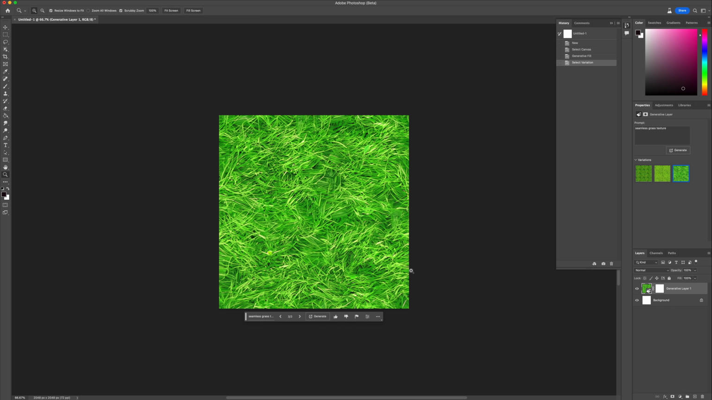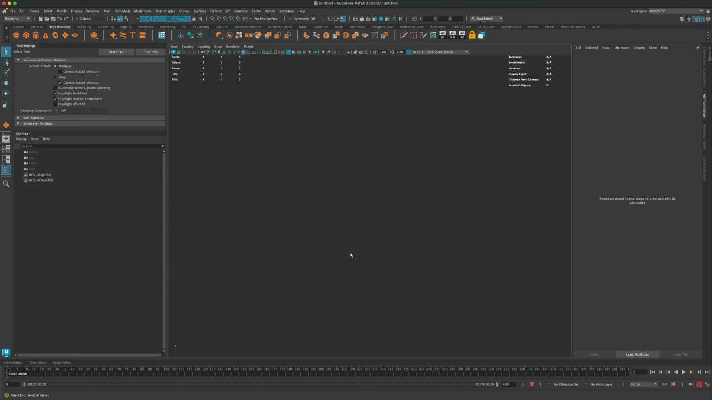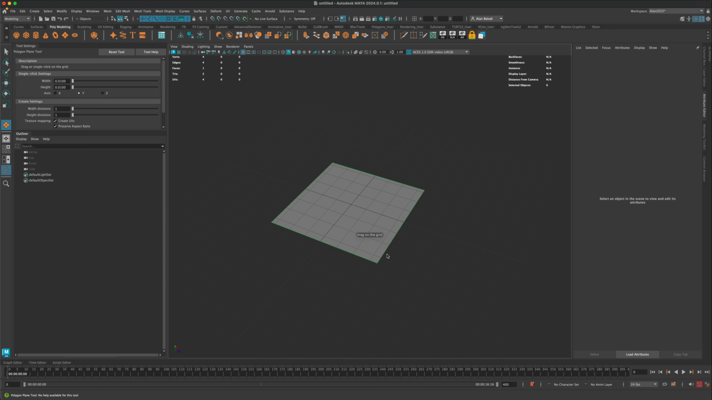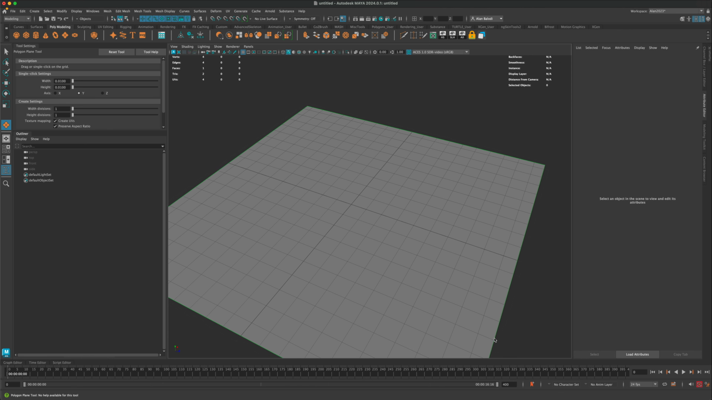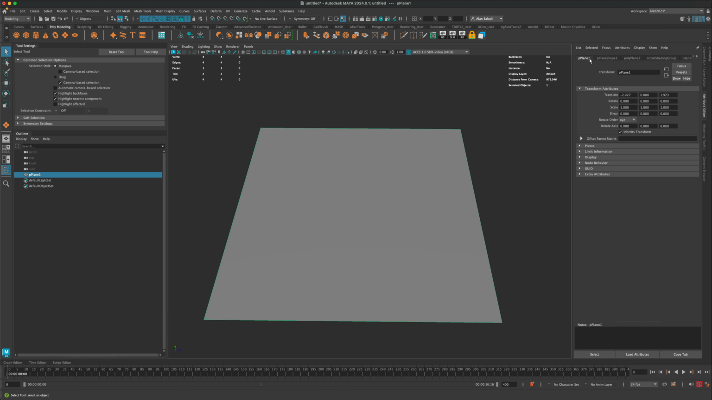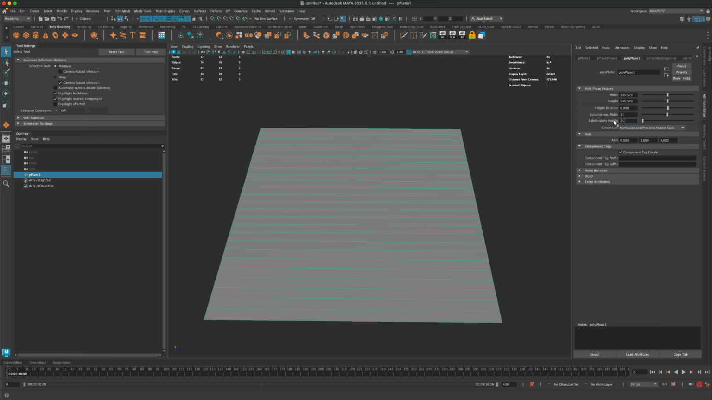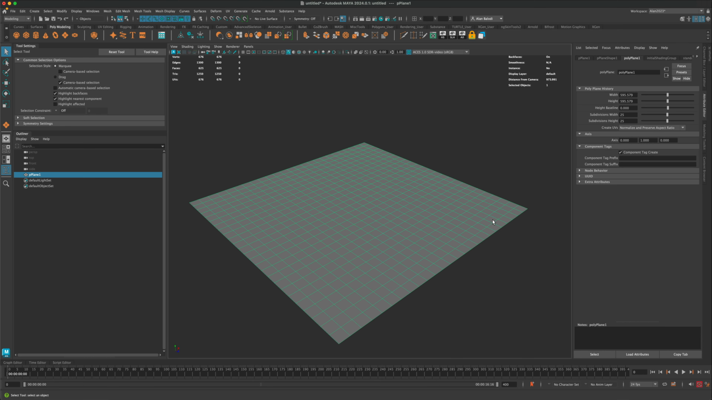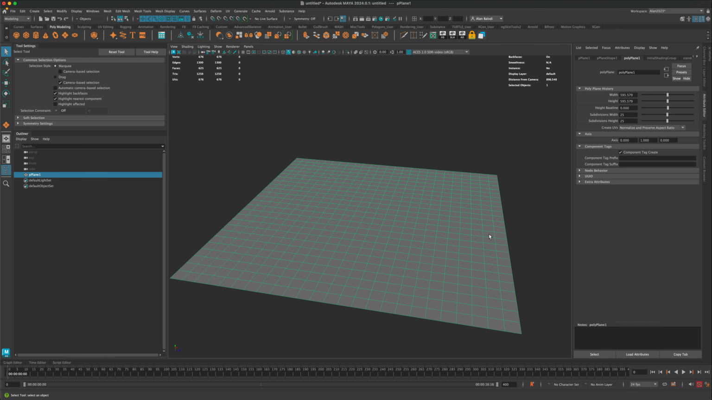I'm going to jump back into Maya. Alright, so here I am in Maya. Let's go into our poly modeling shelf and drag out a plane. This is going to be our grass plane. I'm going to turn off my grid, and let's turn up the subdivisions to maybe something like 25 in case we want to deform the ground.